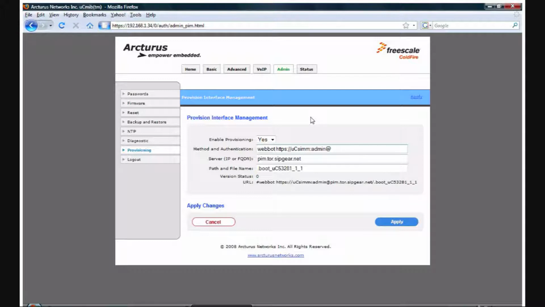The credentials it's going to use right now, according to this command line, are UCSIM as the username and admin as the password. WebBot will also attach some other unique credentials when it tries to log into the server as well. It'll pass the firmware version that the device is running, and will also pass the serial number of the device along. This way, a web server can actually parse that information and create a custom configuration file for the device dynamically on the fly.